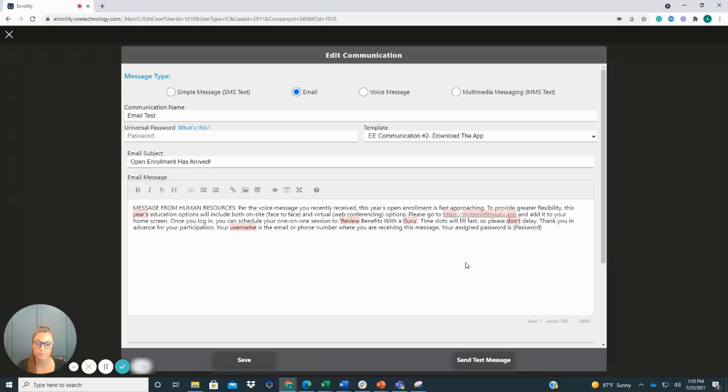So you have two different options. You can either leave the universal password field blank, and what that will do is it will generate a unique password for every user that receives this message, or you can put in whatever you would like the password to be for all users on this case.